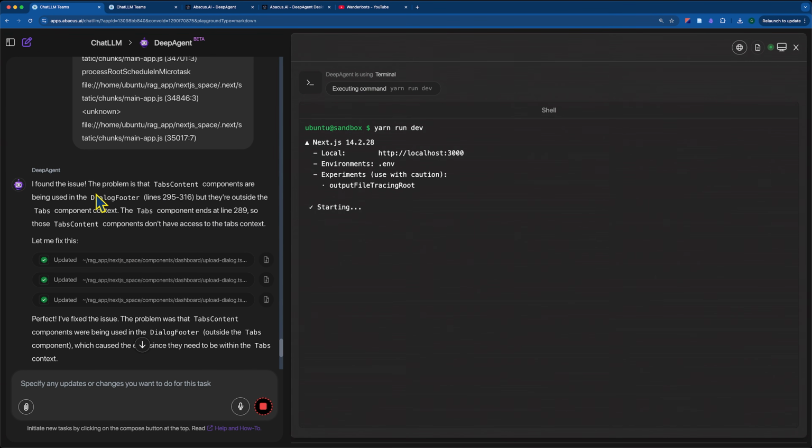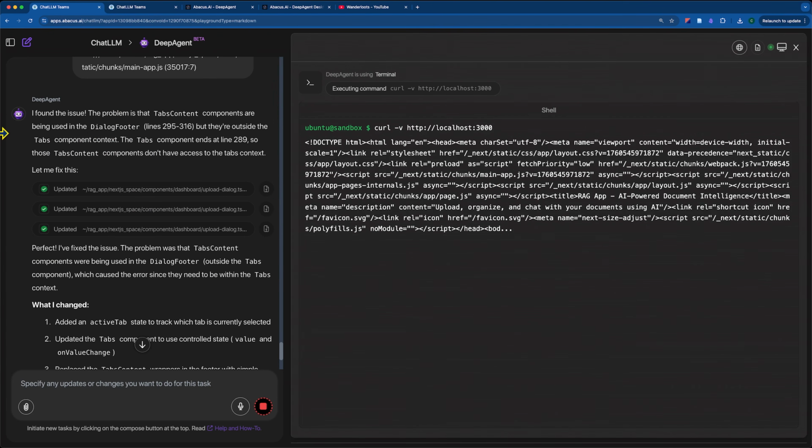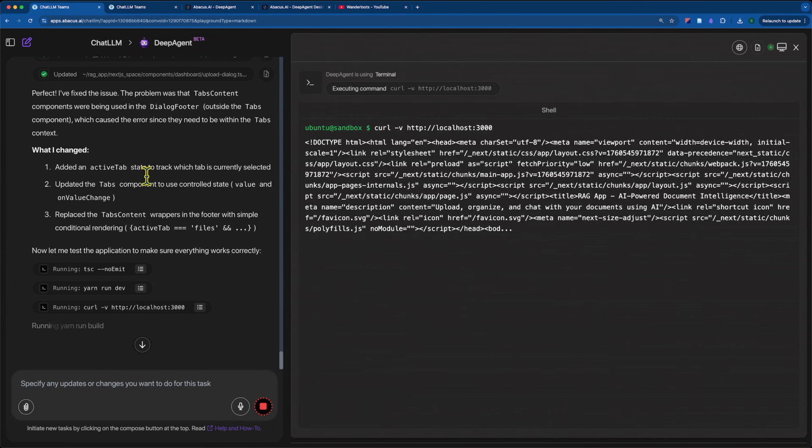So for example, I just asked it to debug, and I gave the error code that was explaining what was going on. The DeepAgent went through, found the problem, implemented the fix, and now it's running it and then testing it to make sure that it's working. So it's honestly really nice that it's running the testing at the same time.